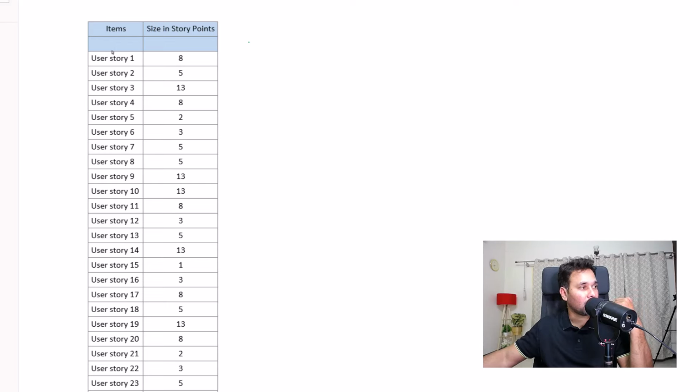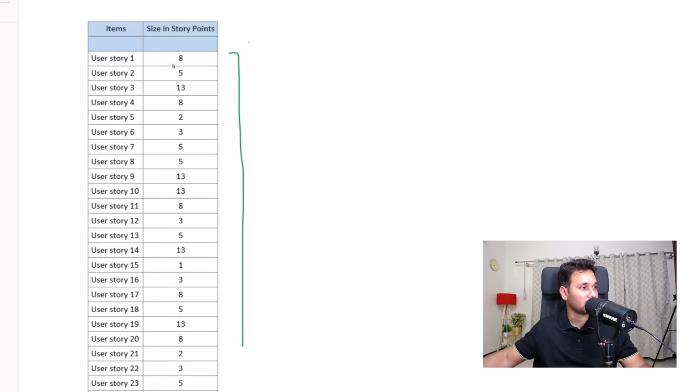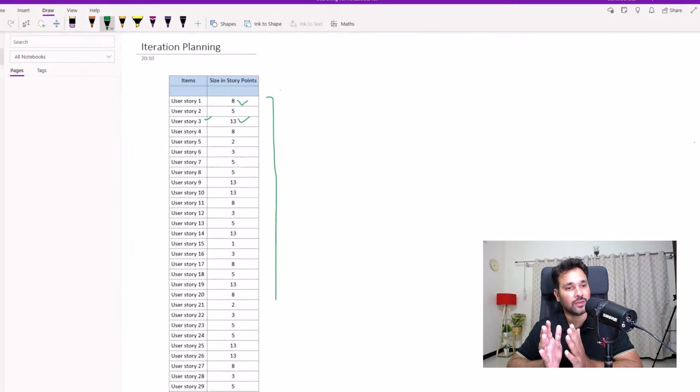So we have all the items in the product backlog, and we also have their sizes here. Okay, so in total we have 46 items, and these are the sizes of each item. For example, user story 1 is of 8 story points, user story 3 is of 13 story points, and so on. Okay, so we have already defined the product backlog and also estimated the sizes of the user stories inside the product backlog using story points. Now it's time to calculate the velocity.